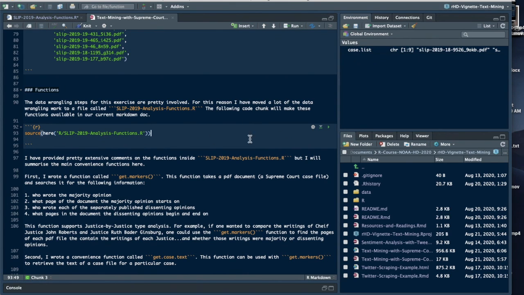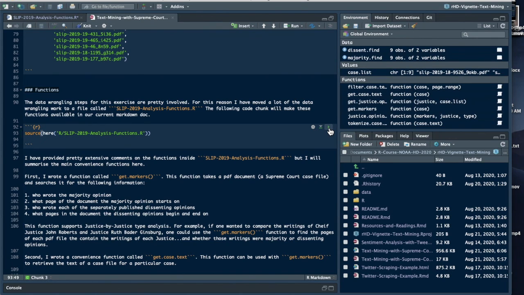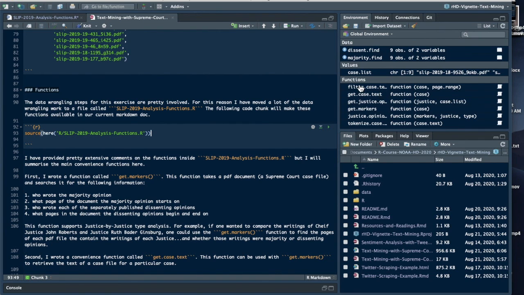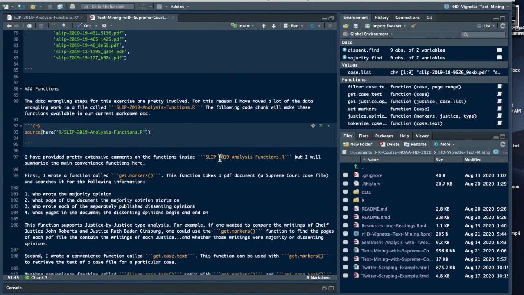When I source this R script here, now all of the functions from this script, that I just went over, all those functions are available to me now in my workspace. So notably, getMarkers, right, as a function of case is now available to me, and I can see that here in my global environment. Okay.